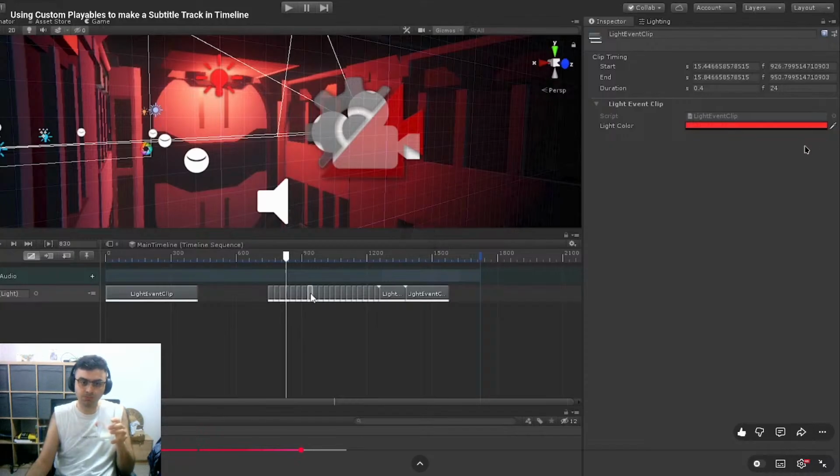Set on the clip. This is an entirely custom addition to Timeline using the custom playables framework. Just wondering where the pointer is. Oh, it's an event, okay.